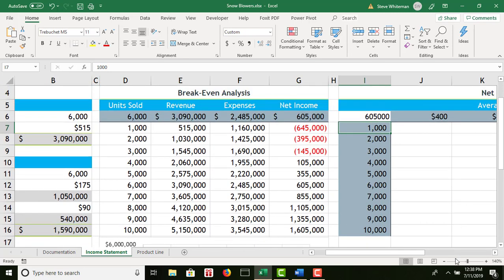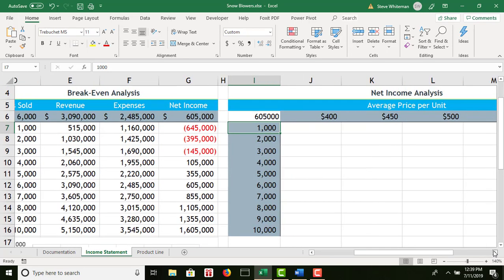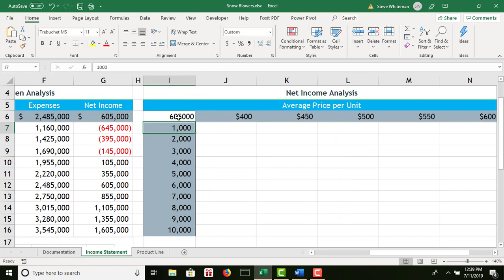Okay, so that's fine, but they don't want the actual value to appear. They want the words units sold. So what this is going to require me to do is, instead of just typing units sold, because if you just did that, you're going to lose your reference to that cell. So you still want it to be net income, referring to net income.